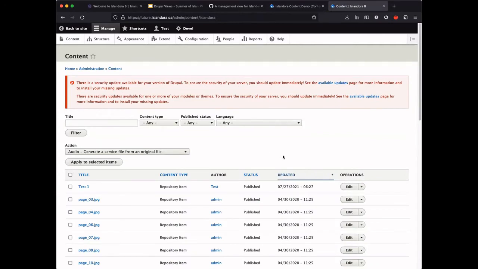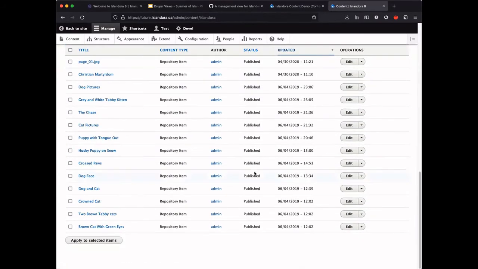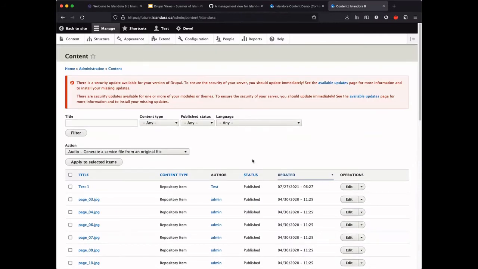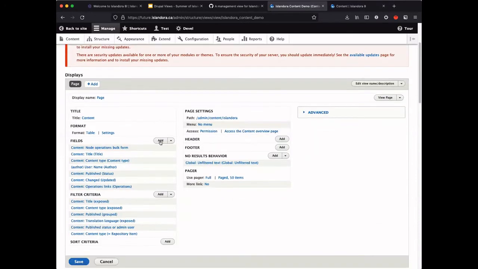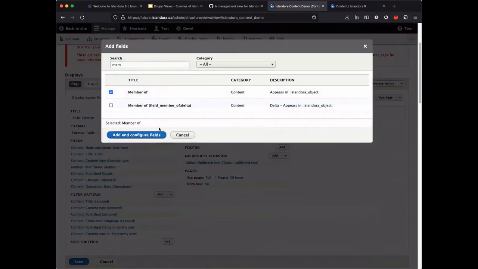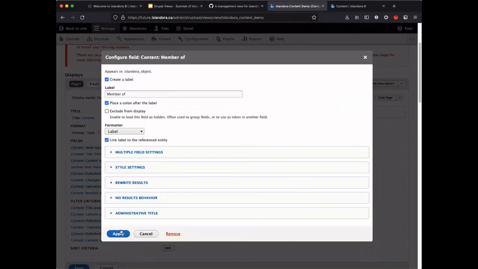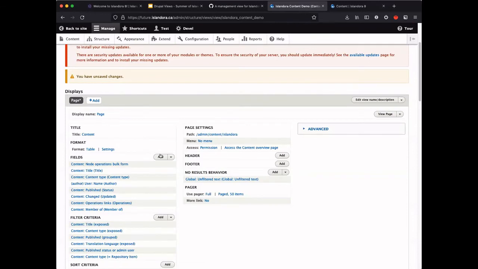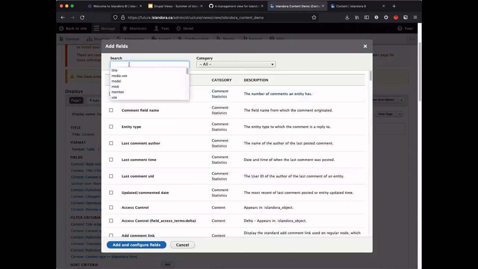But now I can see my new content view, which is showing me just Islandora items, but it's not showing me stuff that I want to see. You know, properties of my Islandora objects are like, what model is it? And is it a member of a collection? So I'm going to add those two pretty quickly here under fields. I'm going to use member of. And I'm going to add model.